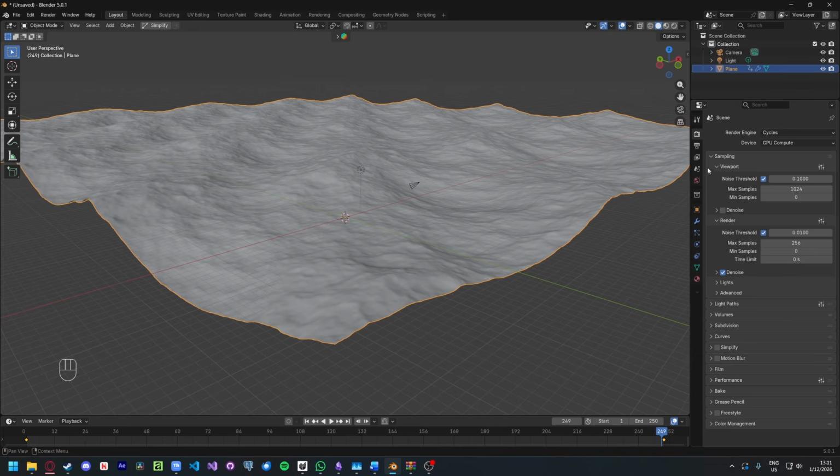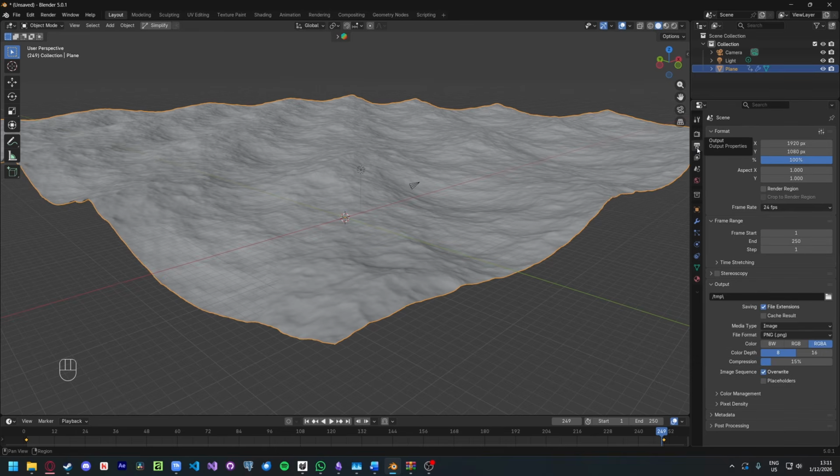Go to the Output tab. Here we can tell Blender what resolution we want to render in, as well as where and how to output our animation. Keep in mind, changing the resolution will increase render times. I'll keep my render resolution as is for this video.